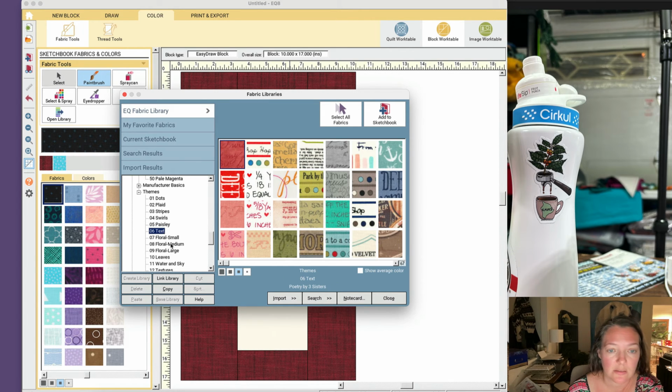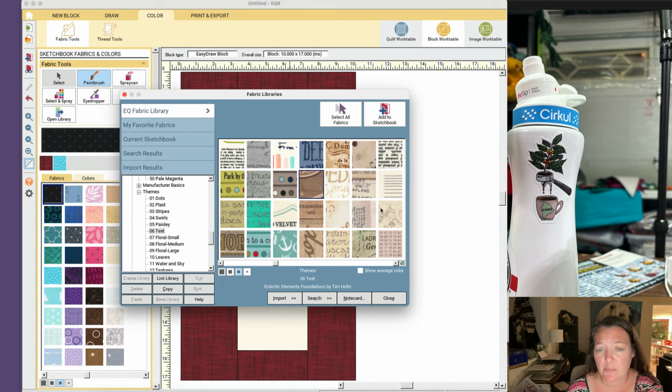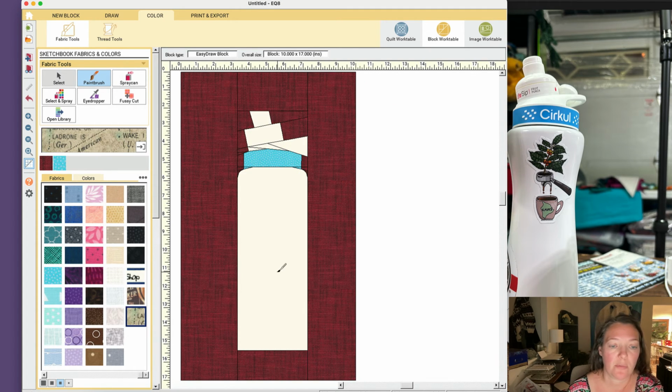Text. There it is right there. Let's see what we have here. And remember, we did this last time, so you can always go back and watch that again to see how to pull up your library and then how to add it to your sketchbook. And let's just play with the couple that I have.